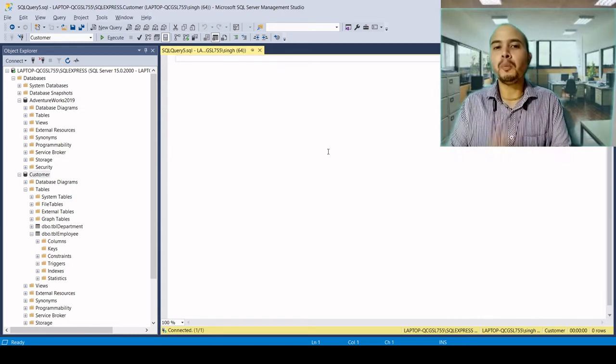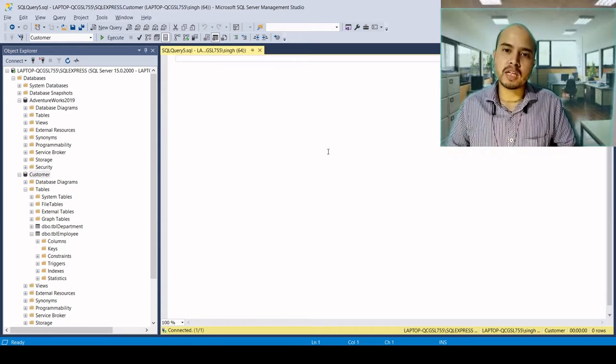How can you delete duplicate records in SQL Server? This is the most important question asked in every interview of SQL development.